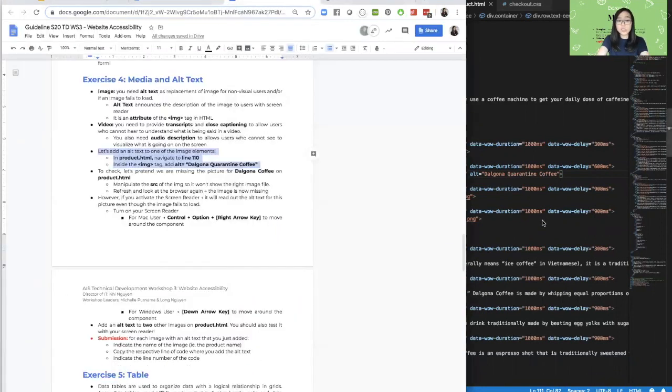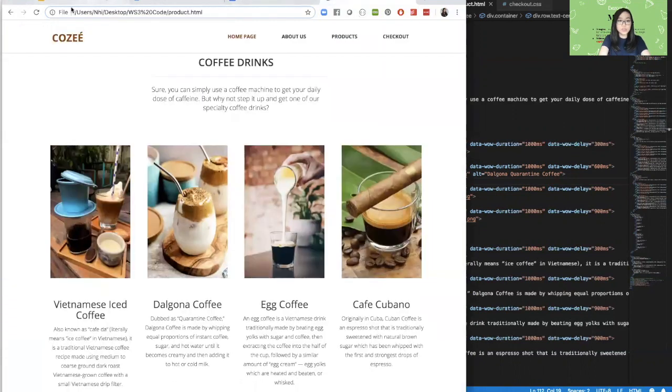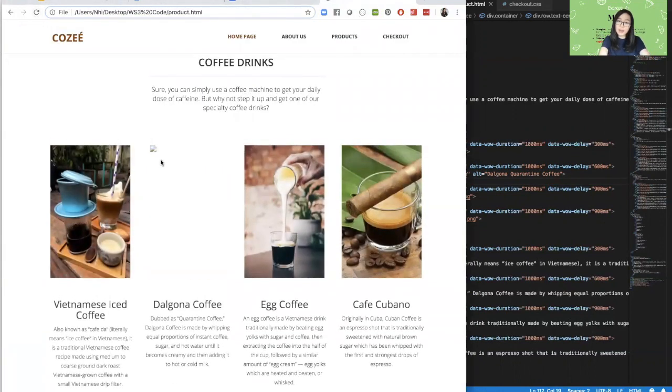So let's try to change the link of the image to make it the wrong image file. Let's just add a 1 here. So it's telling VS Code that this image is referring to an image file which actually doesn't exist, so it will throw us an error. Let's just try to save it and go back here, refresh the page again. And now, ta-da, the image is gone. That's because VS Code can't find the right image file. But if you highlight it, you can see that the alt text is actually displayed here. It says Dalgona quarantine coffee.